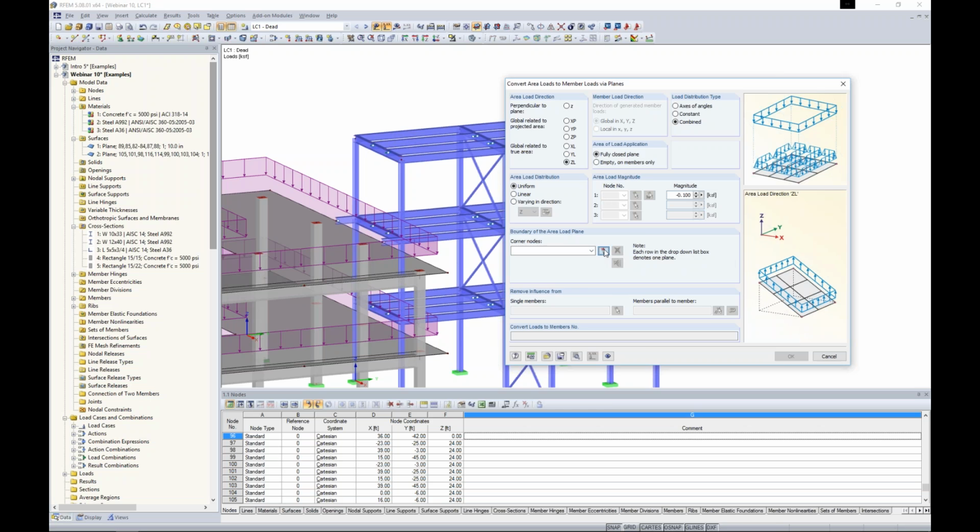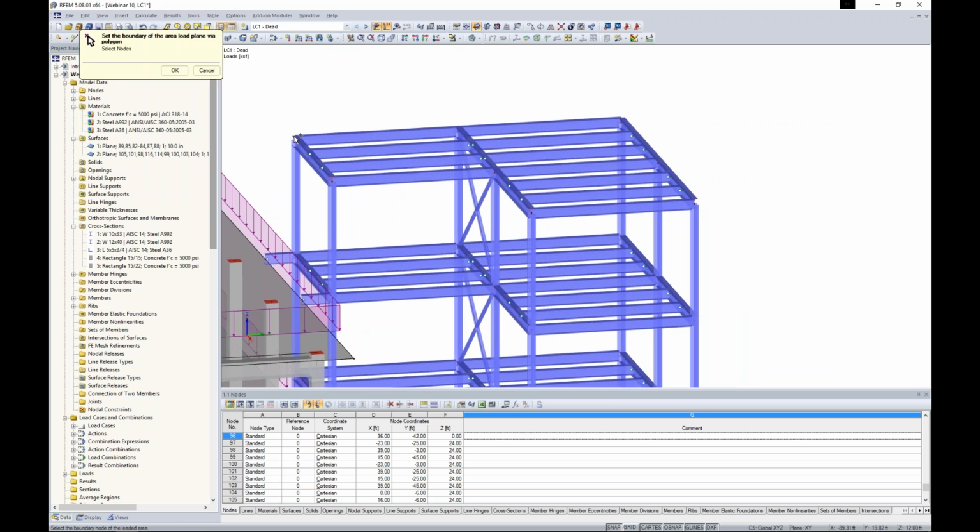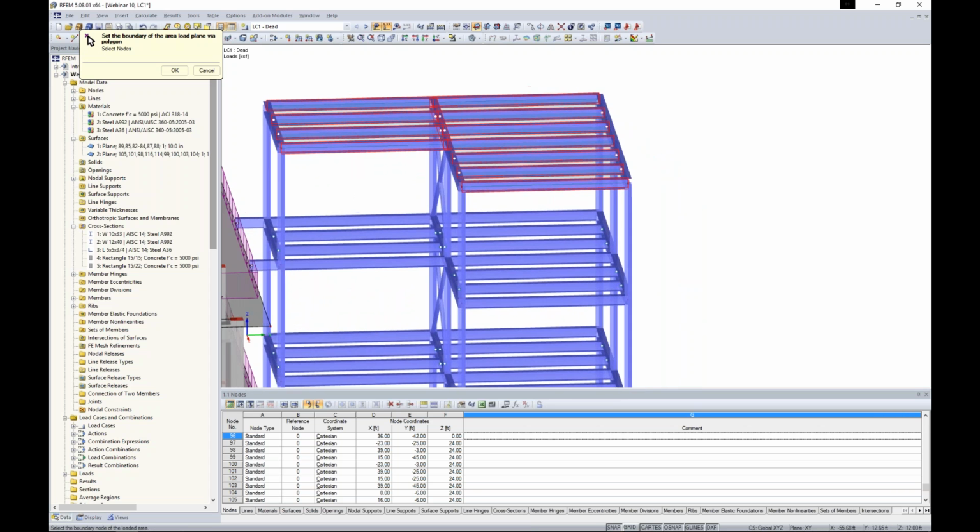What I'd like to do now is to choose my corner nodes. I'm going to choose my corner nodes where I'd like to apply this area load. There's a couple nice features about this. Number one is that it doesn't have to be a typical rectangular application, but you'll notice that I'm actually choosing a polyline application for an odd geometry, for example.